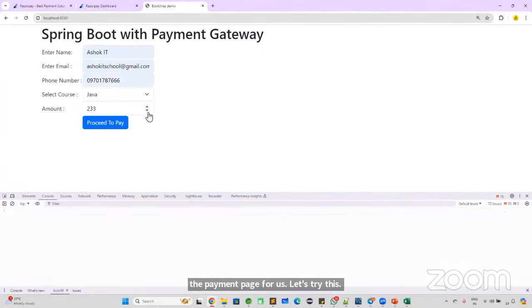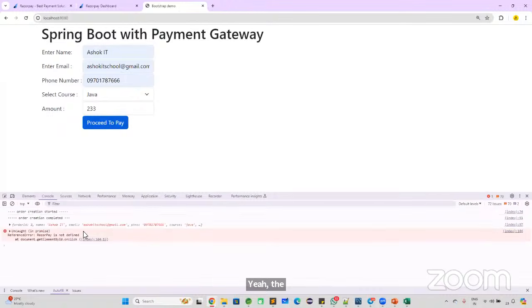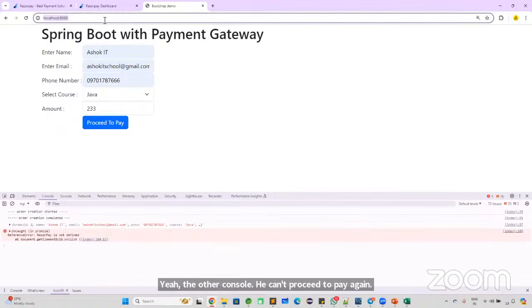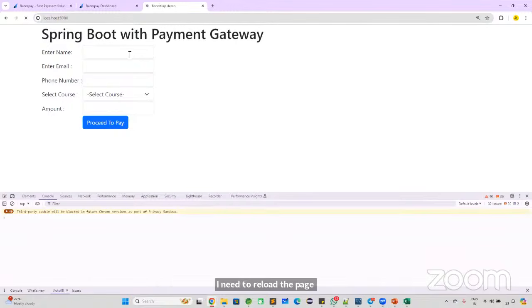Clear the console. Click on proceed to pay again. Okay, I need to reload the page. Yeah, the page is reloaded.